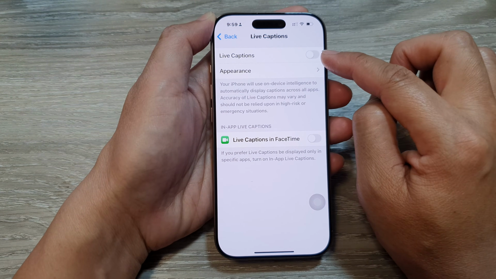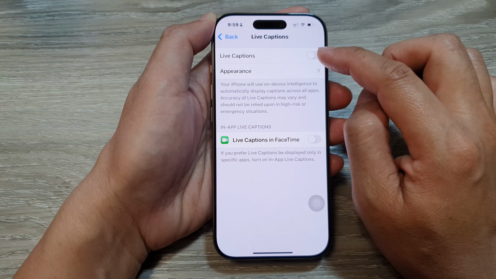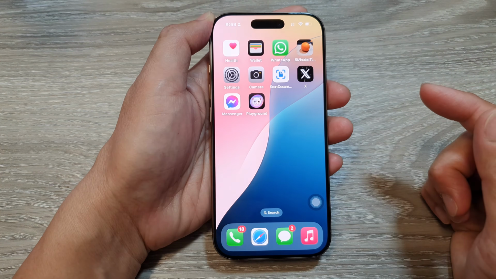Here you can tap on the toggle button to switch it off. Finally, you can swipe up to return back to the home screen.